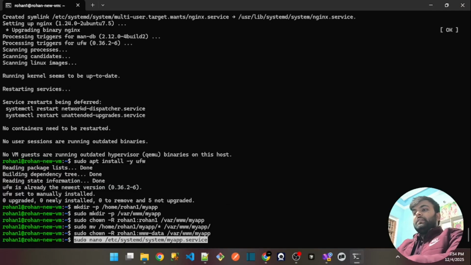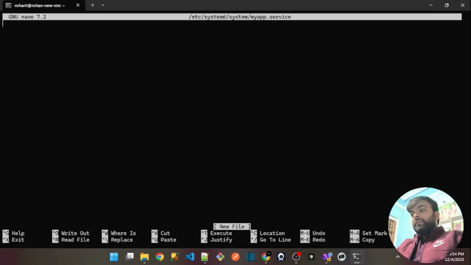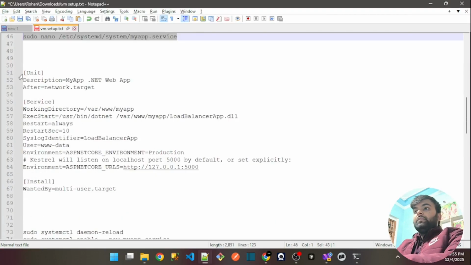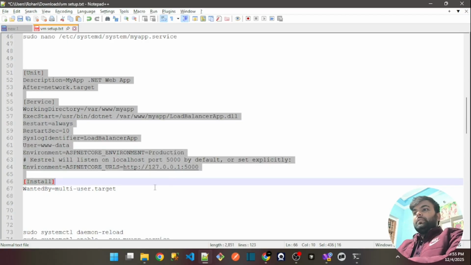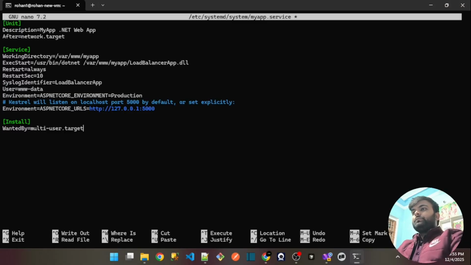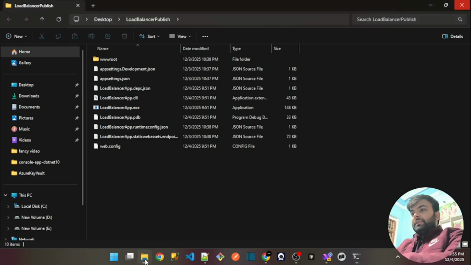Now it's time to start your application as a service. It is asking me for input, so you see that there is a blank screen and it is a text area. Here we have to enter the configuration, so just copy this configuration like this. Let me look at what the configuration is. The description is my app .NET app, and the target is the network target. The working directory would be the root folder, and in the root folder it will be the my app folder. ExecStart runs through this DLL, which is the load balancer DLL.